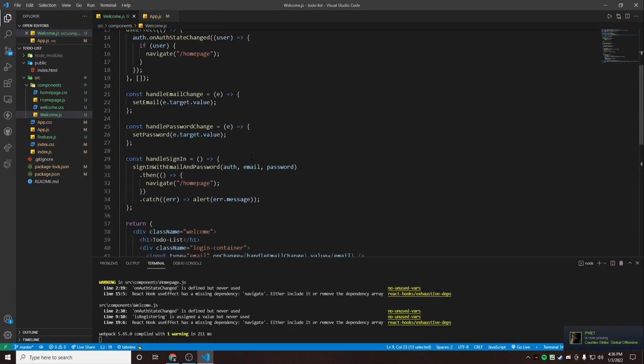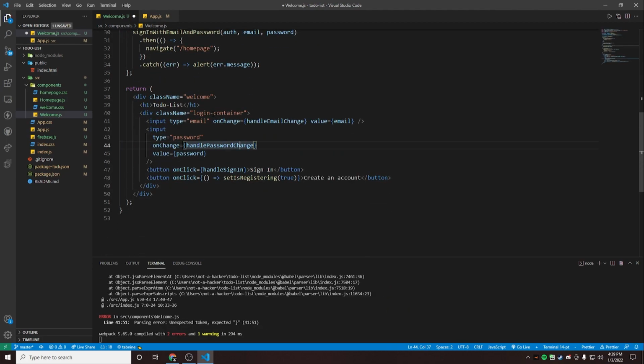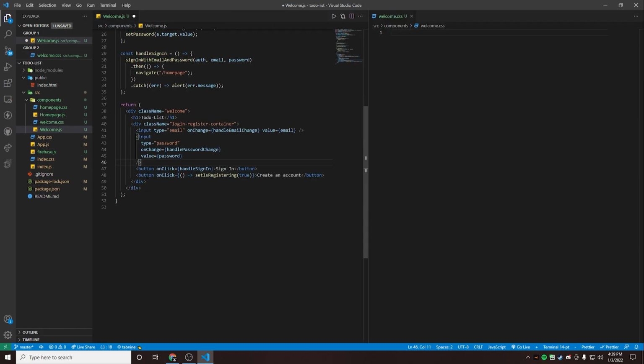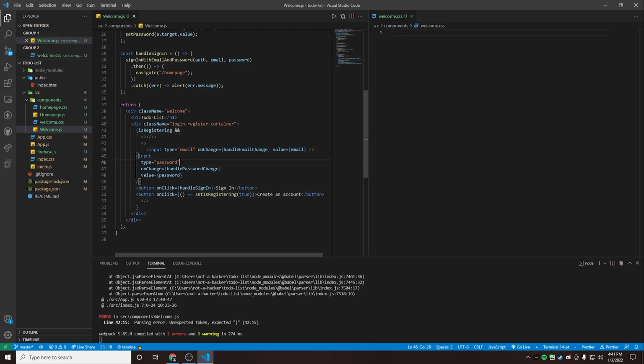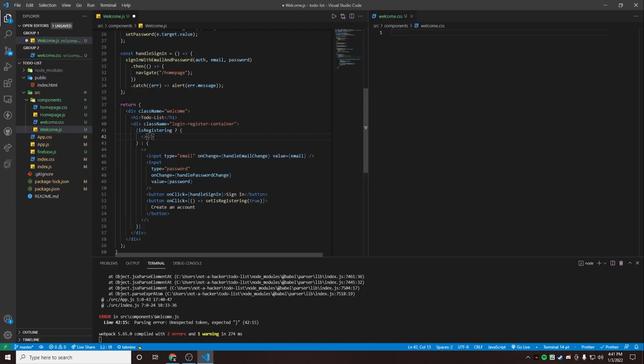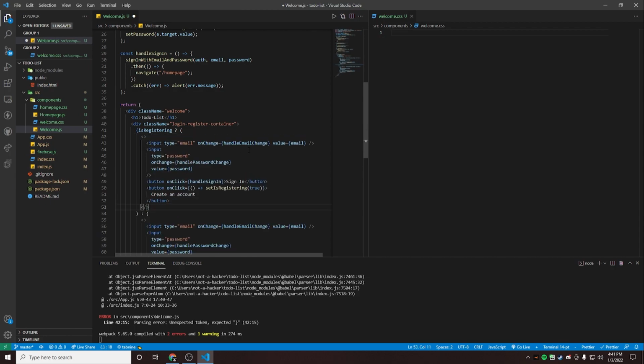Let's grab isRegistering, and then here I'm going to change the login to login and register container. Let's grab our welcome CSS, put that on the side, and then here let's grab this part. So here I'm going to do, if isRegistering is true, we want to render this div, else render this. So if isRegistering is not true, it means that we're signing in. Save it. So it's not a double equal, it's just a question mark. And then if isRegistering is true, then we are registering.